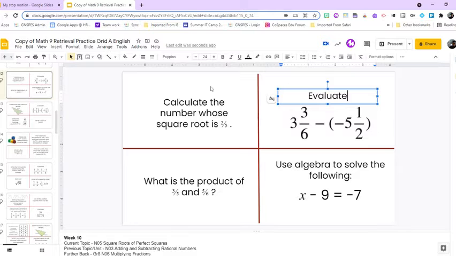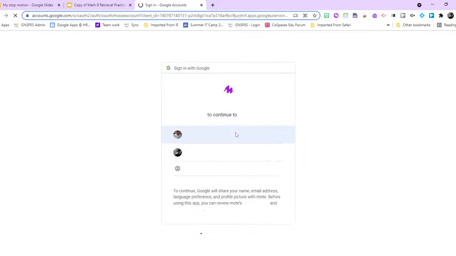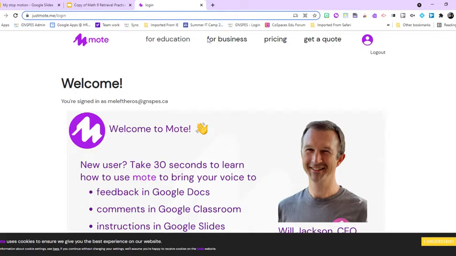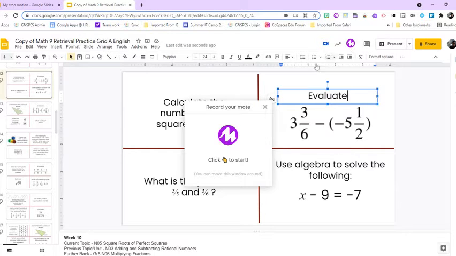For example here, I could use Mote, embed it with slides as a way to explain these questions, give some audio instruction to these. By having the extension installed, this automatically appears on my slides. I can click this. Again, you'll have to accept the permissions here. I'll go through and accept those and allow. Now that I am logged in to the Mote for Slides, I can click on that and I can hit record to start.